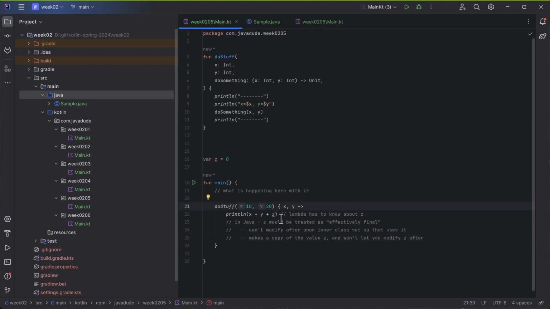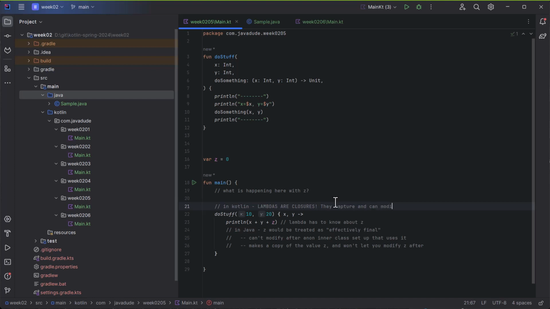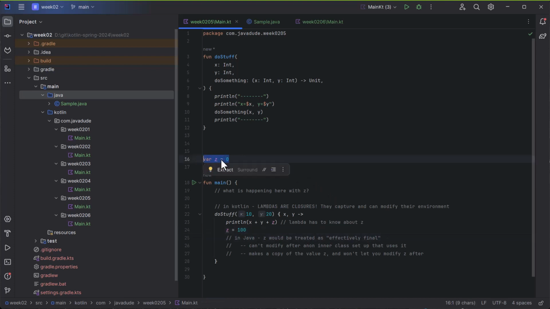what is going on with Z here? In Kotlin, lambdas are closures. They capture and can modify their environment. So in a case like this, that Z could be modified by this lambda. I could actually come in here and say Z equals 100. And that's perfectly fine. And it will change the value of Z outside here.